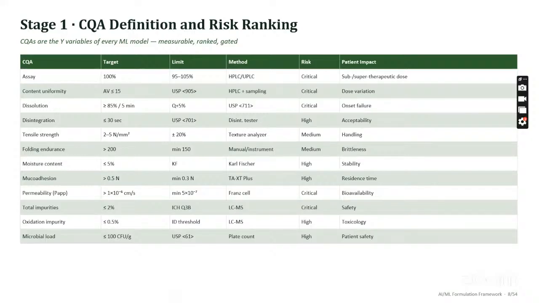BCS1, BCS2, BCS3, BCS4. In BCS1, high solubility, high permeability. BCS2, high solubility, low permeability. And BCS3, low solubility, high permeability. And BCS4 is low permeability and low solubility. So you have to segregate your peptides like that.